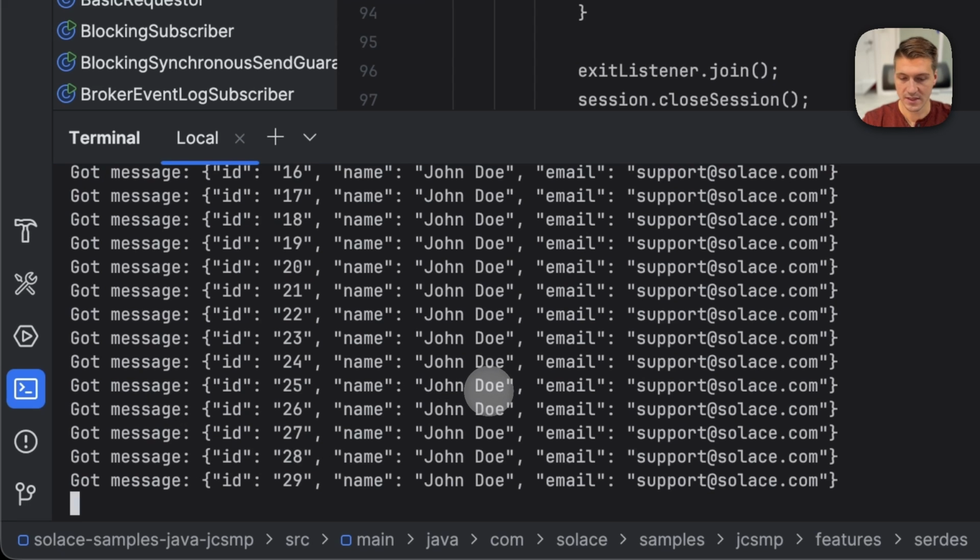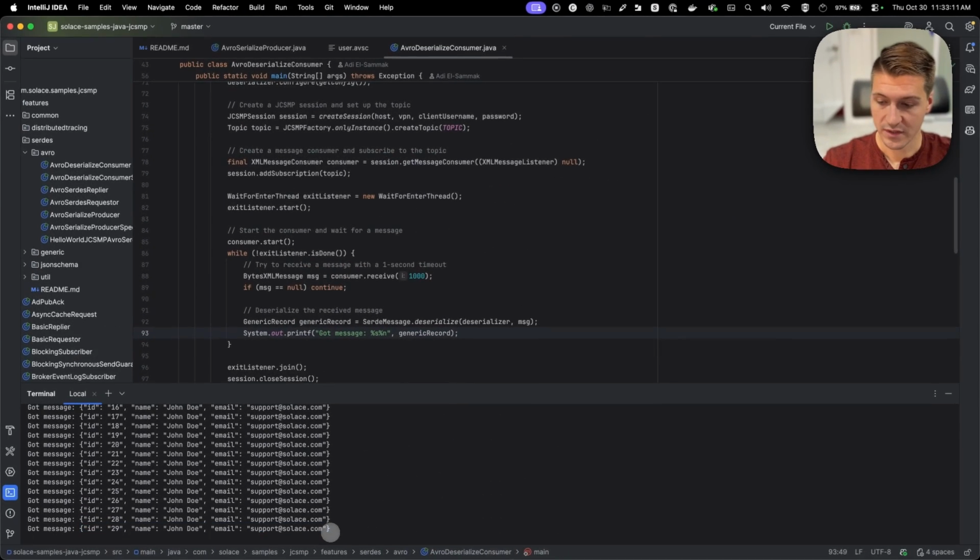The difference here is that we deserialize them using the schema for that solace/samples/avro schema from the schema registry. And here you can see, after the deserialize, these are much more usable objects for our program. We have an ID field for the number 29, name John Doe, and email support@solace.com. So now our application can go ahead and actually use the objects that we received in the event from the broker to perform some set of actions.